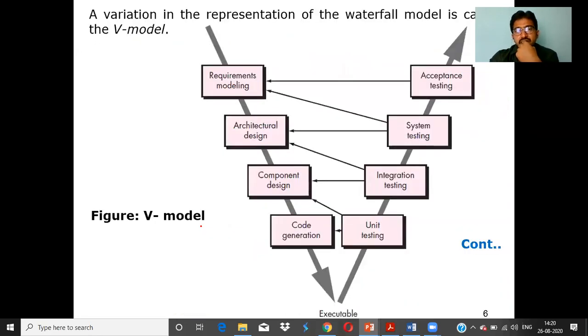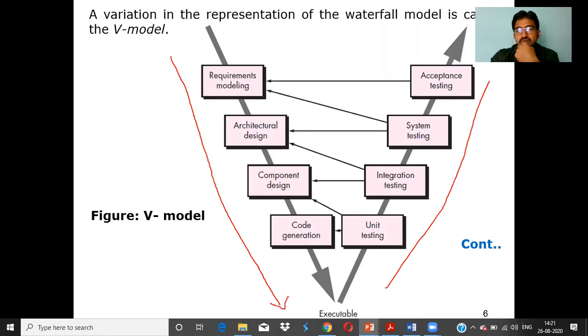And here the V model is there. It's not in the syllabus, but for your understanding, see the V model. The name of the V model is based on this shape. It goes like this and it goes like this. The V model talks about what tests we are going to perform in each phase. For example, in requirement modeling, we perform acceptance testing. In architectural design, we perform system testing. In component design, we perform integration testing. In code generation, we perform unit testing.